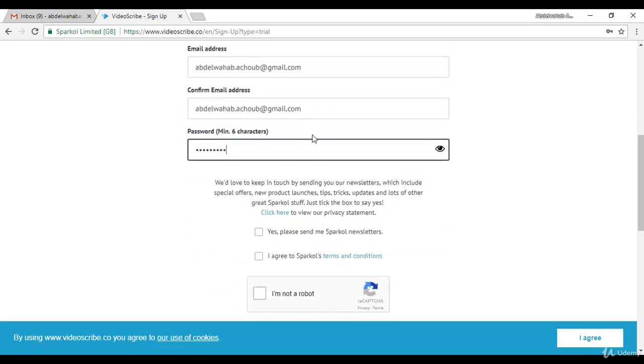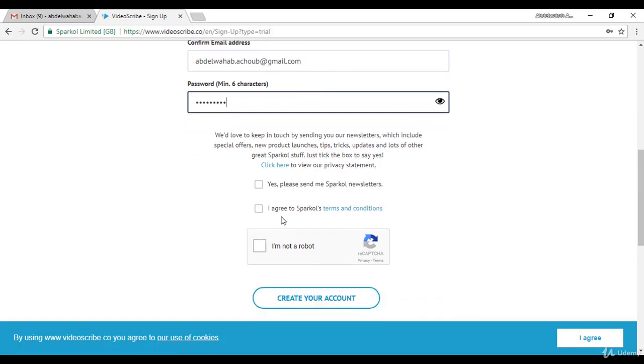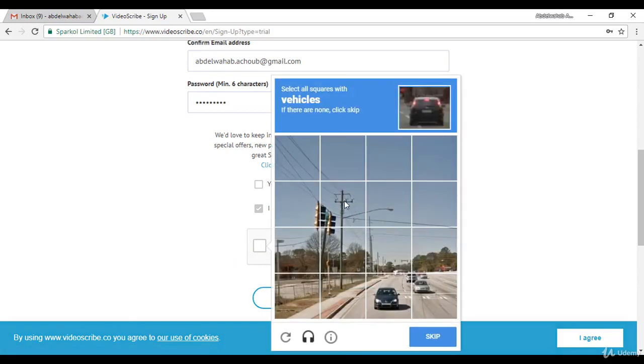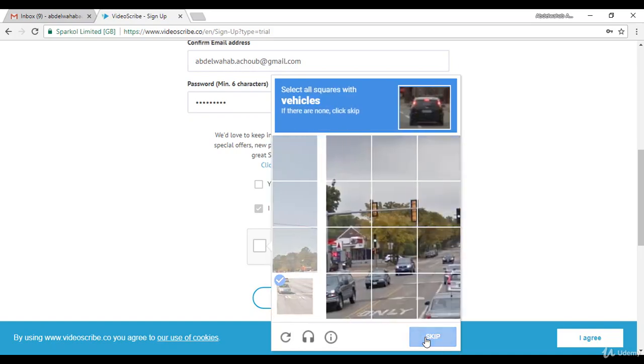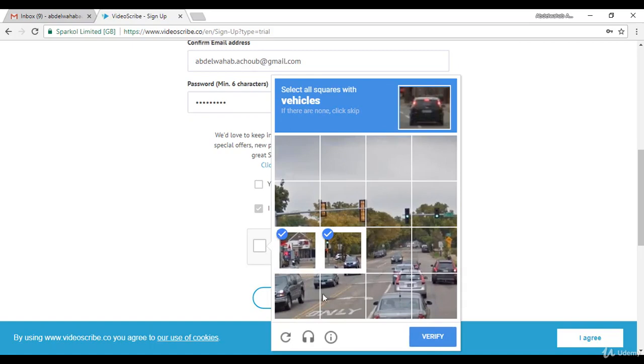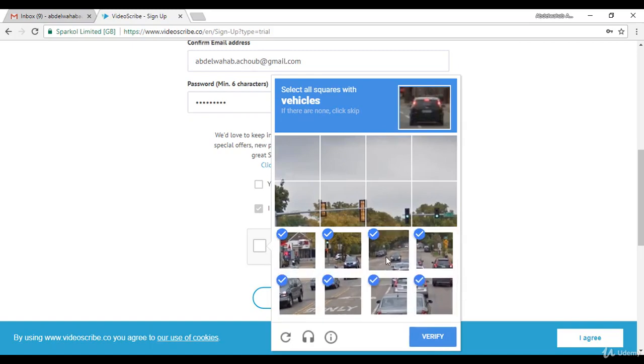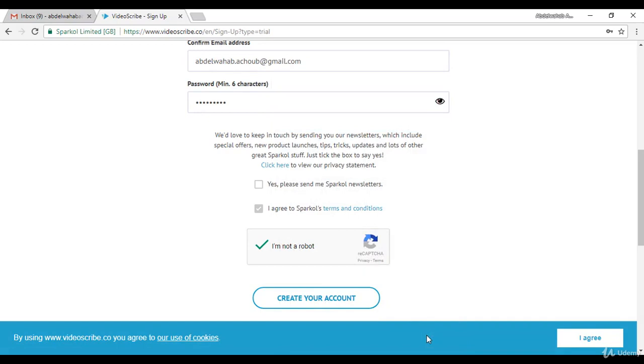And after you fill in the form, click on I agree to Sparkle's terms and conditions, and click on I'm not a robot. We need to remove all the cars. Now that will take some time. Okay, so we are done here. Just click create your account.